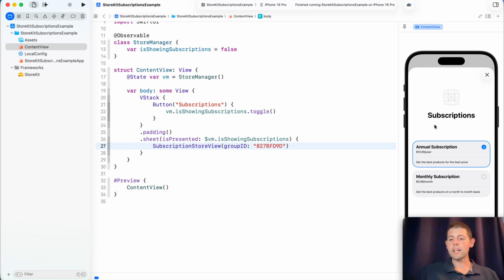Nice, and so with that little bit of code, we've actually got our subscriptions up and running. As you can see, our annual subscription is $10.99 per year, and our monthly subscription is 99 cents, which is exactly what we had set up. Very cool. Now, you may be noticing that this looks a little plain and that we're missing an icon here.